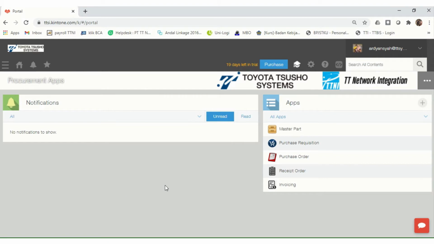This is a sample of the UI that I created in Kintone. There are several apps that we already created. There are the master part app, purchase requisition app, purchase order, receipt order, and invoicing app.